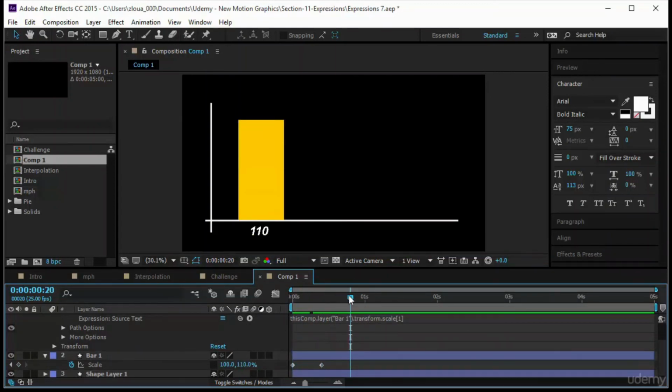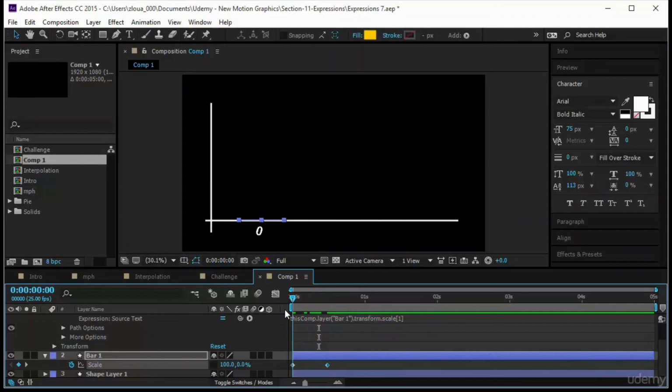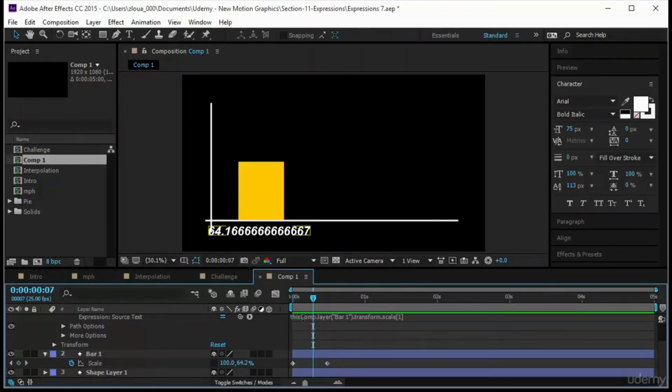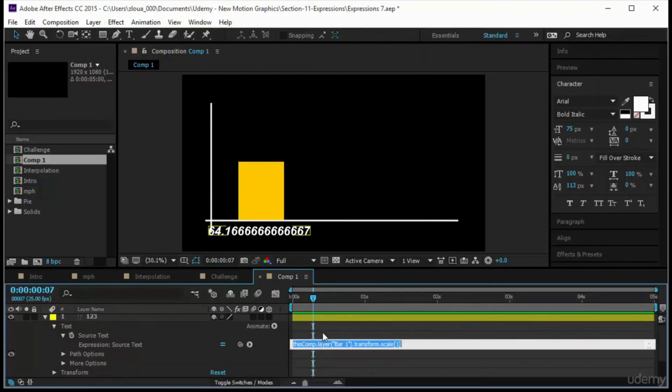Now, very fine. We've done this one, but you know, the figures here, because this keyframe is here, are giving full figures without decimals. I'll just come to the expression of the text, come home, and now we have to put Math.round, open brackets, go to the end and close the brackets.